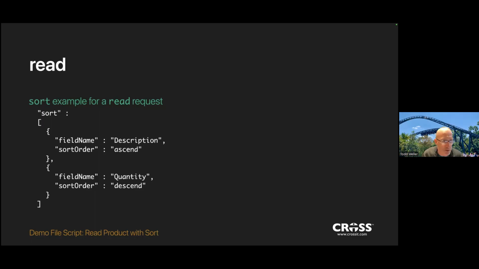All right, and then here is what the sort would look like if you had a sort that was part of your read request, where again, it's an array, and each object in the array specifies the field name, as well as the sort order, which are ascend, descend, or you can also specify a value list to use if you wanted to have it sort by a value list.